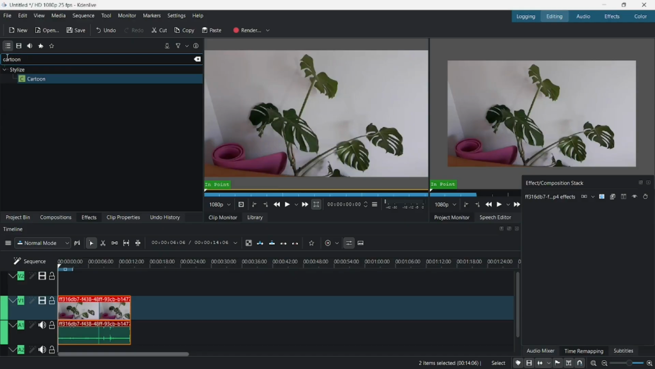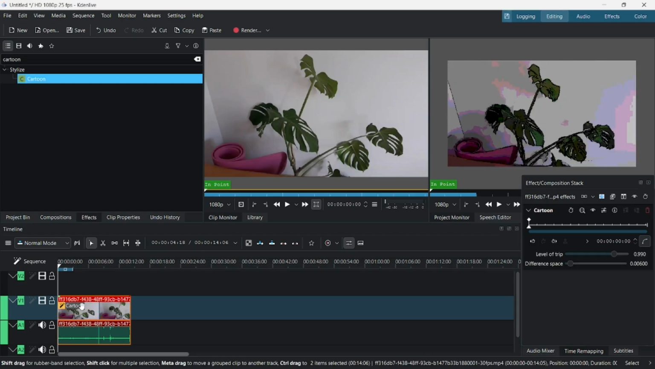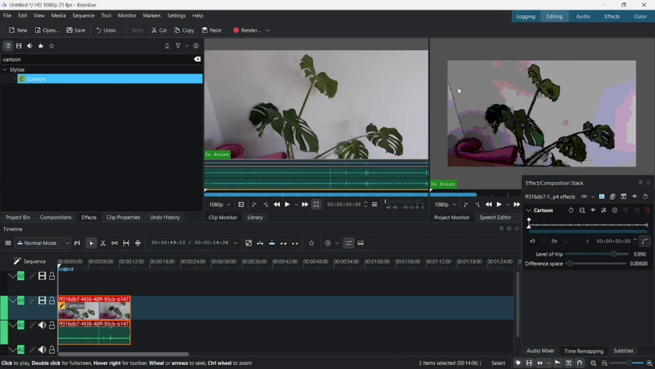It is very important to type this word because then you will be able to find this option in stylized settings. So now I need to drag and drop cartoon option to the video, and now it will be successfully added to the clip. As you see here, we can check the preview of this effect.